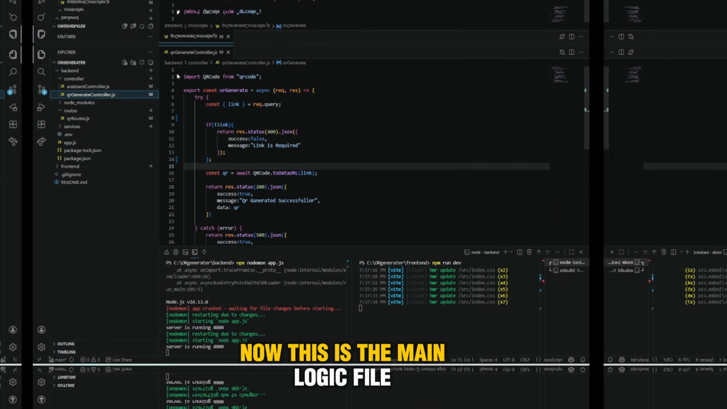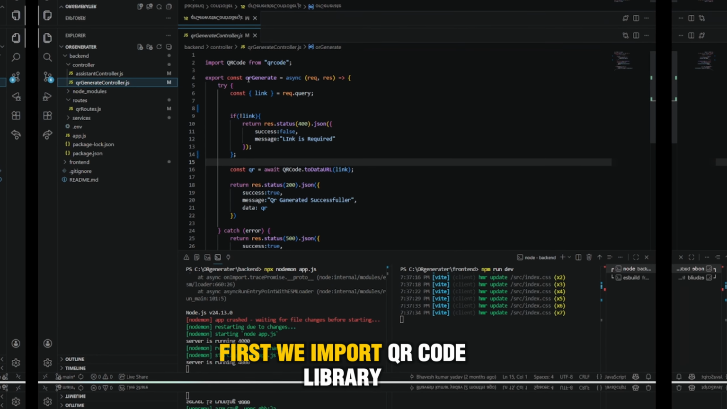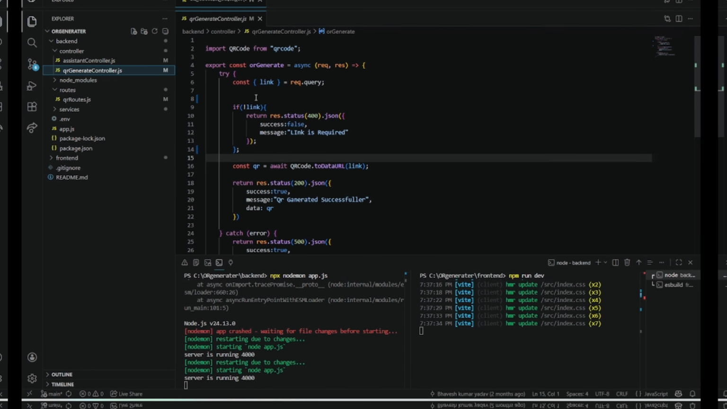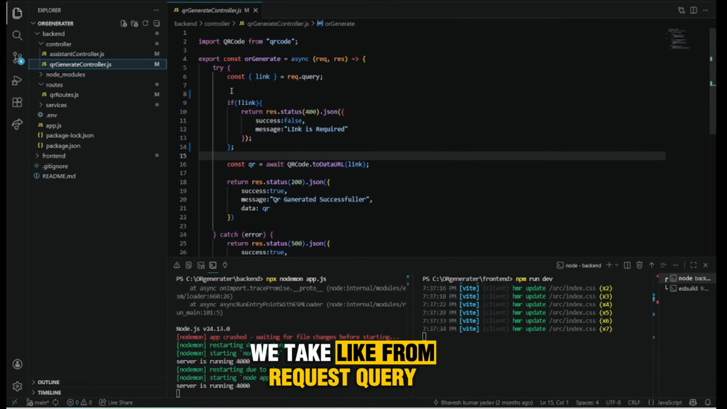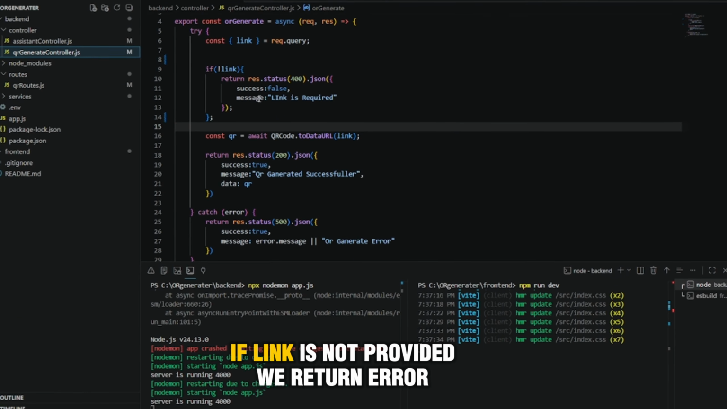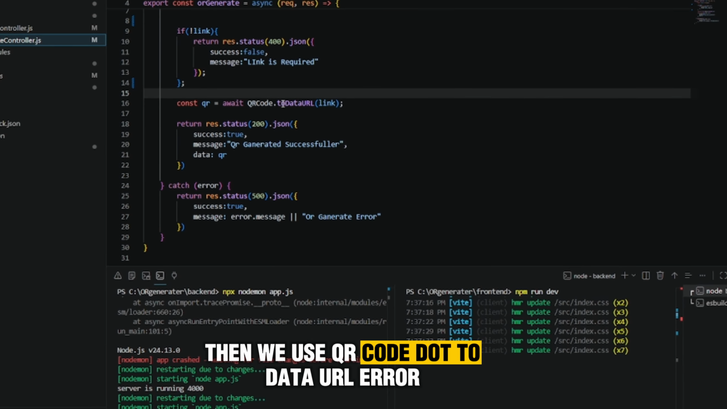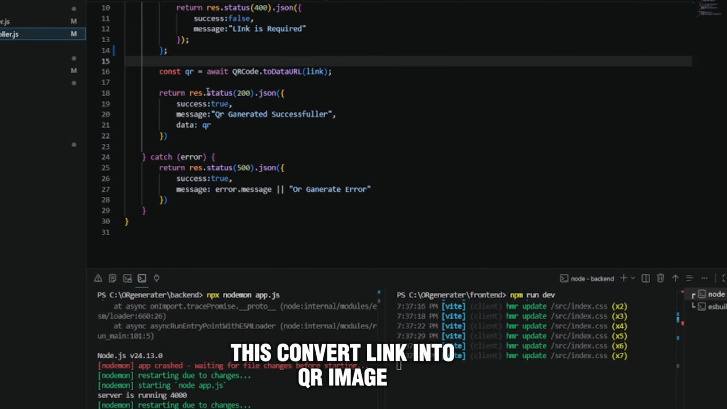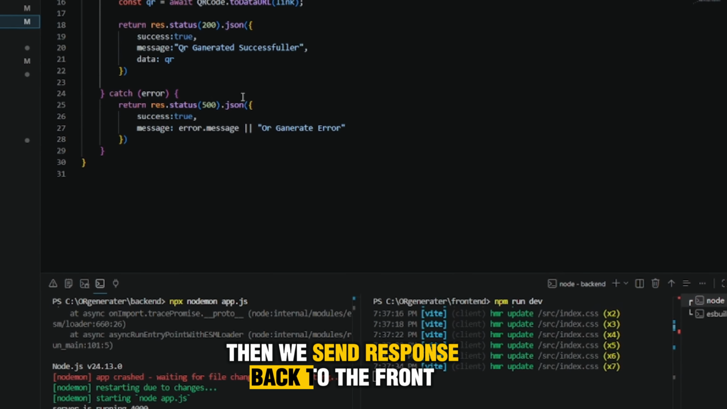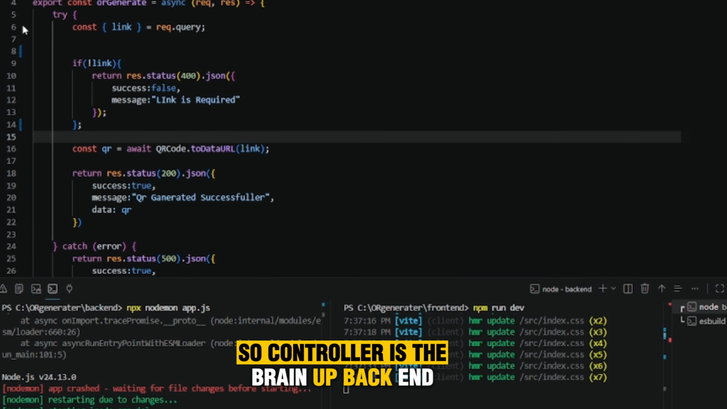Now this is the main logic file, the controller. Here we generate the QR code. First we import the QR code library. Then we create an async function. We take the link from the request query. If the link is not provided, we return an error. Then we use QRCode.toDataURL on the link. This converts the link into a QR image. Then we send the response back to the frontend with the QR image. So the controller is the brain of the backend.